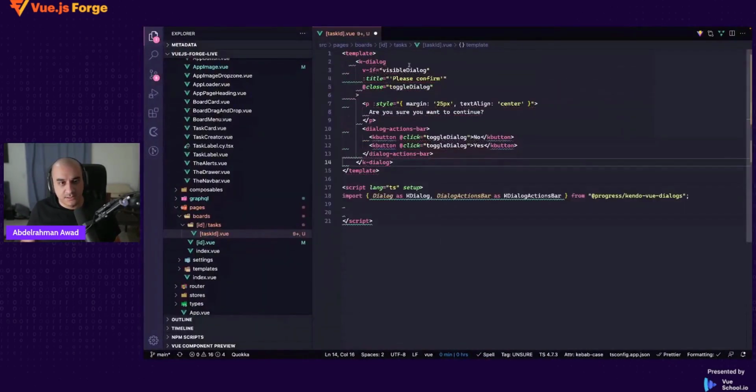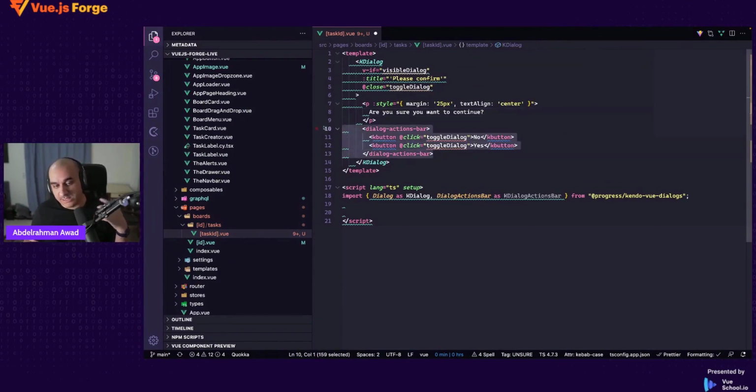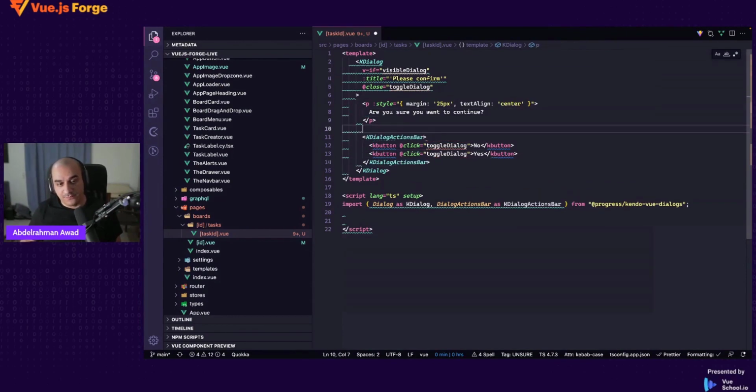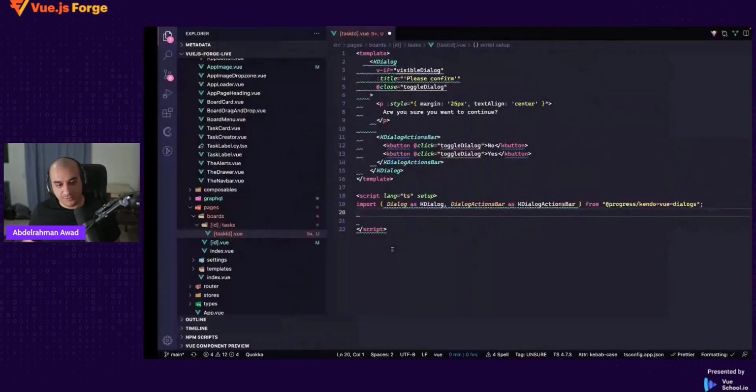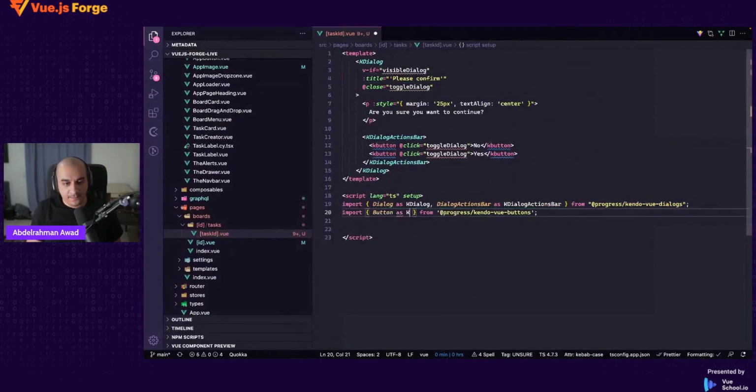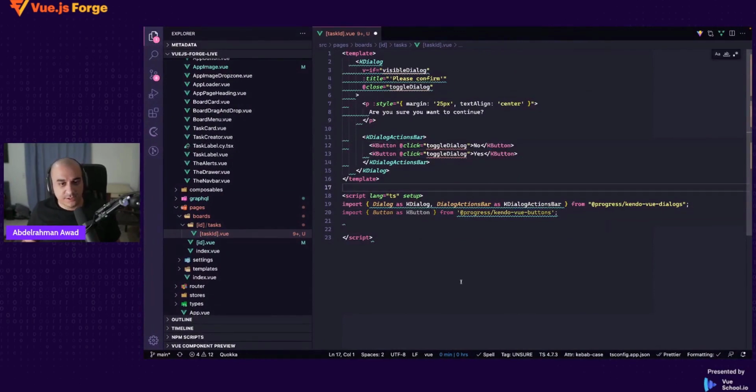So this, let's just make sure the casing is right. And now let's inspect what we have here. So they gave us the KDialog component, and there is this actions bar. This actions bar acts as a footer for the modal. So you'll have your actions there. So that makes sense. Looks like we need the KButton as well. So let's make sure we grab that. And quick search and replace, and that's pretty much what we want to do.